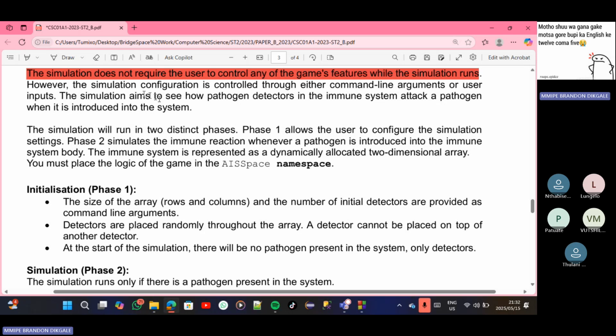The simulation aims to see how pathogen detectors in the immune system attack a pathogen when it is introduced into the system. So I think what we are going to do is only click a button to inject a pathogen. Then in the world, we're going to have pathogen detectors. When those pathogen detectors detect a pathogen, they're going to attack it.